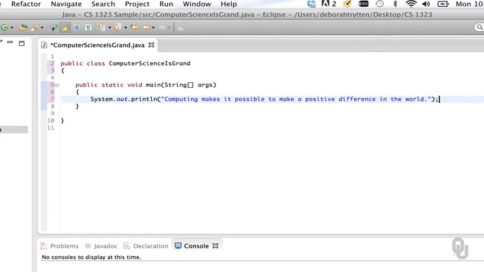Now you probably noticed as I was typing that Eclipse was putting up all sorts of little red X's and red lines. That's typical of what Eclipse is going to do. Don't worry about that. Wait till the end of the lines to make corrections.